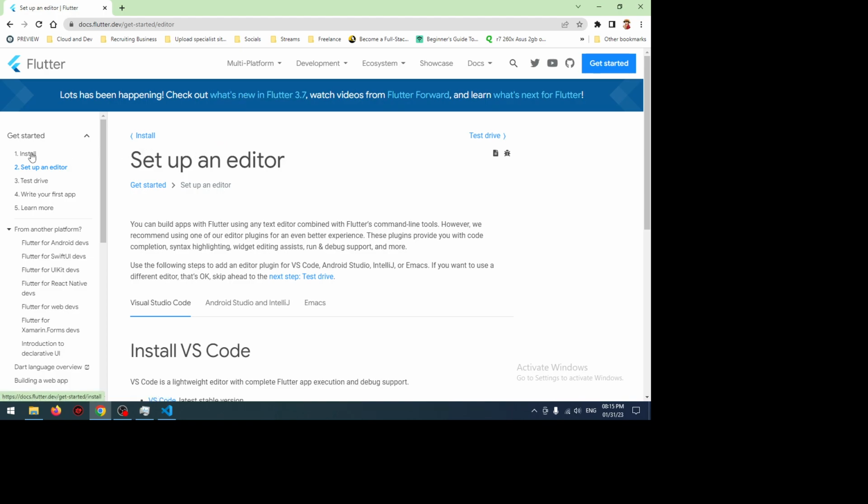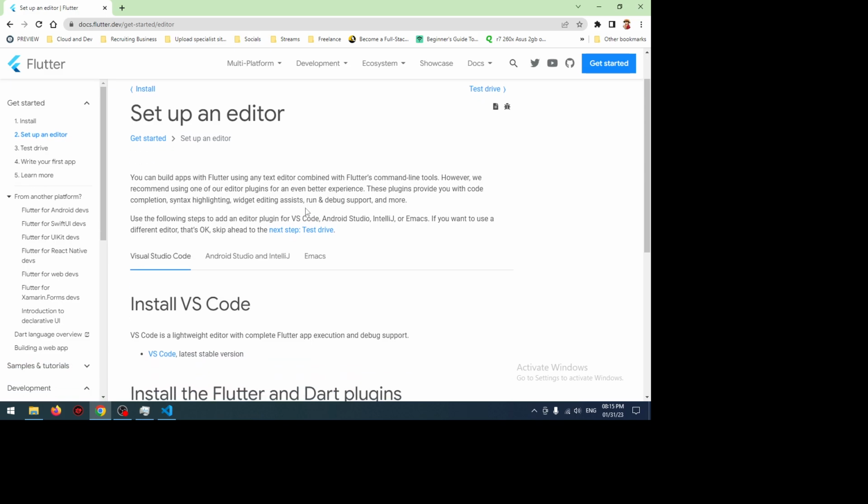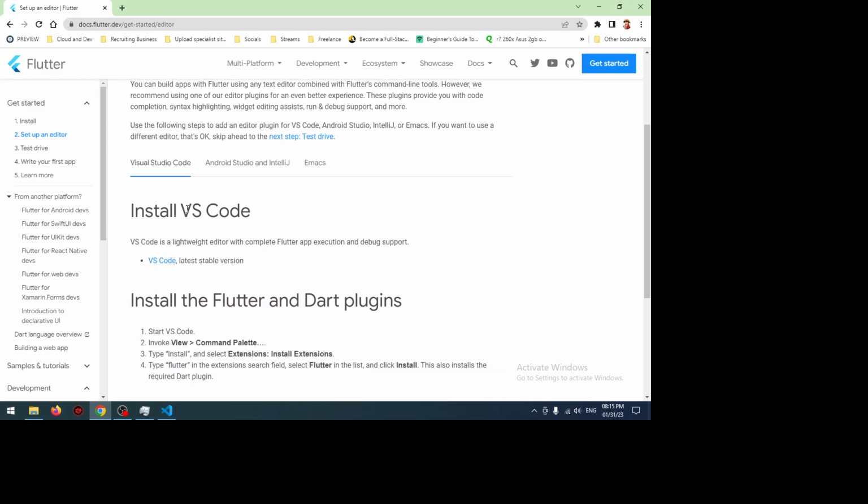Anyway, once we completed the getting started install section, now we're going to set up an editor. You see, once you click set up an editor, it will show you install VS Code. Okay, this is Visual Studio Code. Do not confuse it like install versus code. We as people mainly think it's a versus thing.